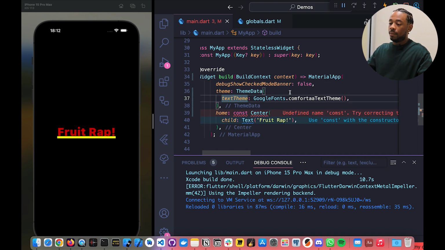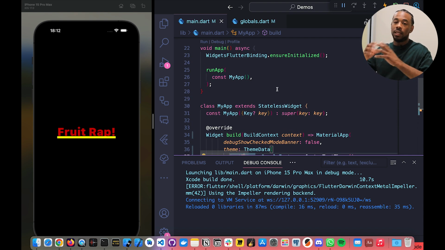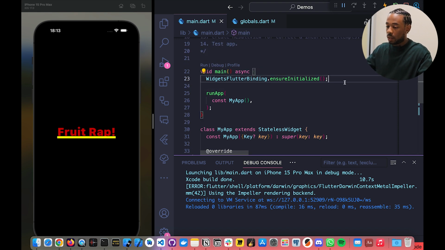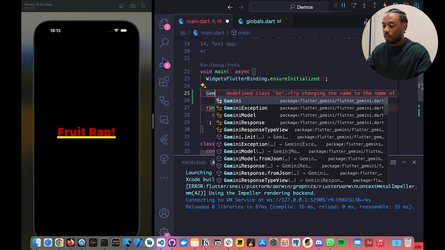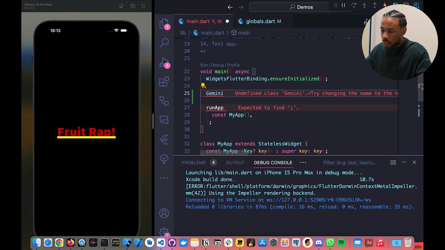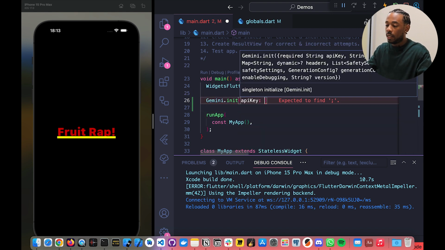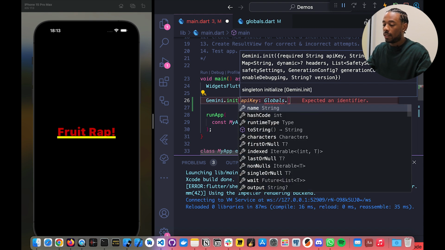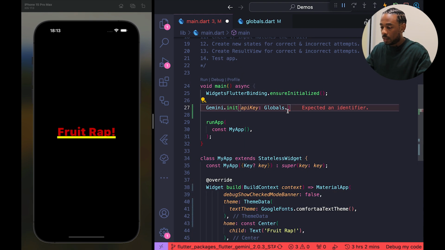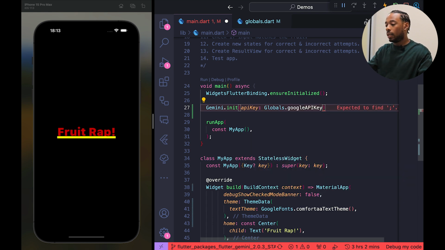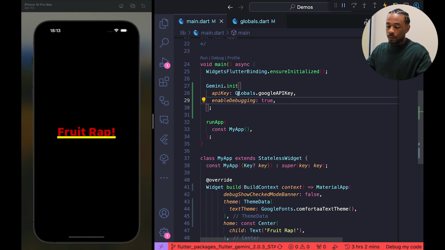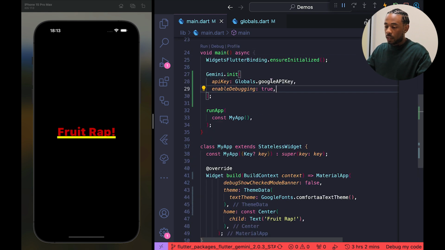This no longer becomes a const because we are using this class, this object, and we'll replace that with a const. All right, and then last but not least, we need to actually initialize Gemini. That way we can use it throughout our app. So within here, we'll just go under WidgetsFlutterBinding, and call Gemini.init. I need to import it first. All right, init, and then it's going to ask for the API key. So we'll call our globals class, import that. All right, import that, Globals.googleApiKey. And then we also want to turn on enableDebugging. That way we can get some extra information while we're using Gemini. All right, so that's all we need so far.